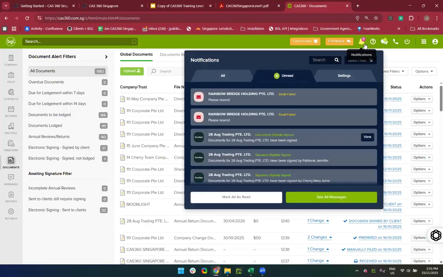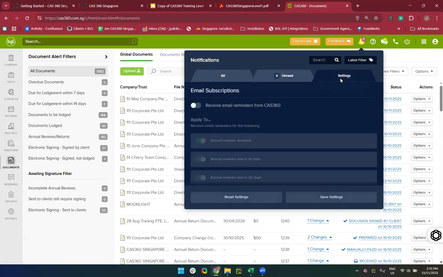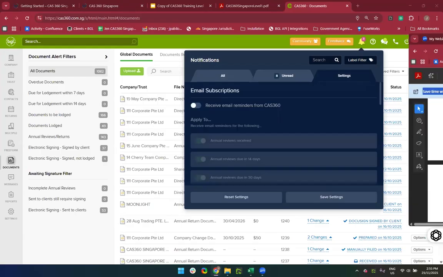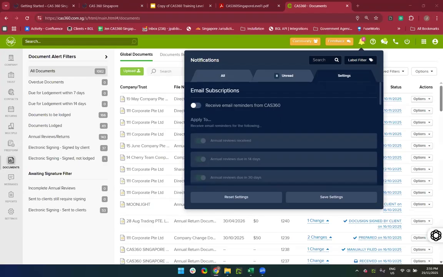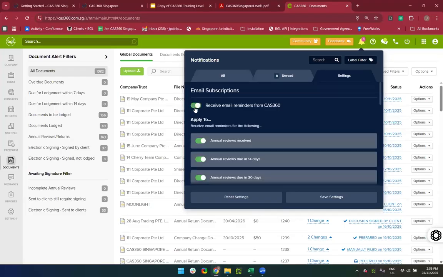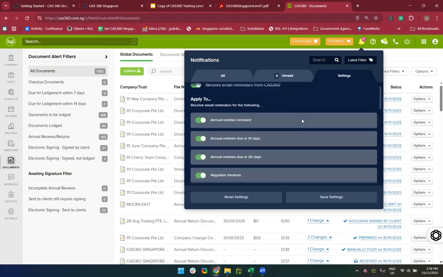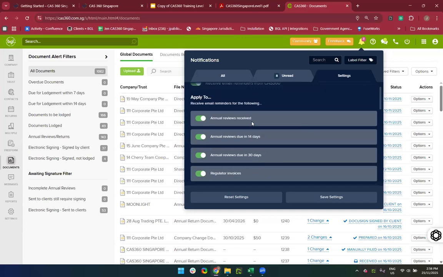Now, in the notification section, you also have the ability to adjust the settings. Earlier on, I mentioned that in CAS 360, you're able to set up your account to receive email notifications. To set that up, you can simply switch on the toggle button, receive email reminders from CAS 360. This will allow you to enable which alerts you would like to receive via email from CAS 360.